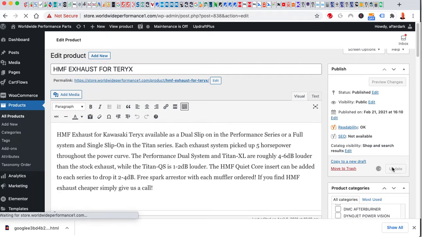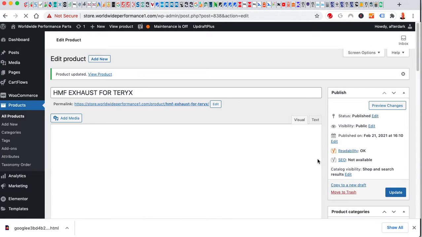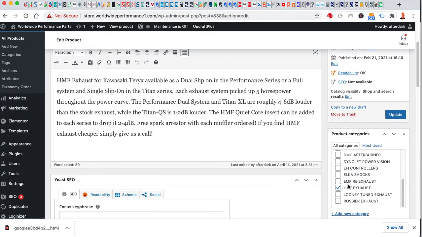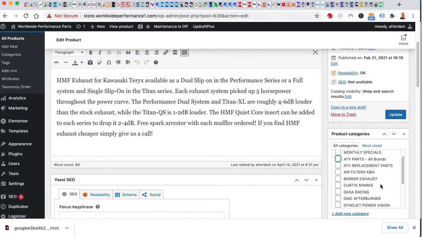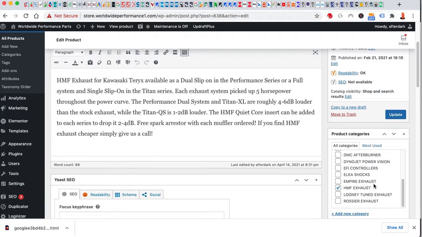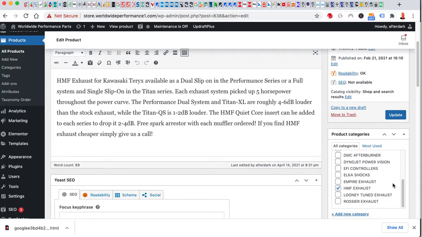Also, say for instance, I wanted to add this product to another category. So I wanted it to show up under HMF, but I also wanted it to show up under ATV parts, all brands. I click that like that, and then I click on update. Okay, so right now a lot of that stuff is not assigned to multiple things. So ATV replacement parts. So if you wanted it assigned to multiple things, and once you're finished updating that, you click on update. Okay. So I wanted to add it to all these. So this one product will be added to all three of those categories.